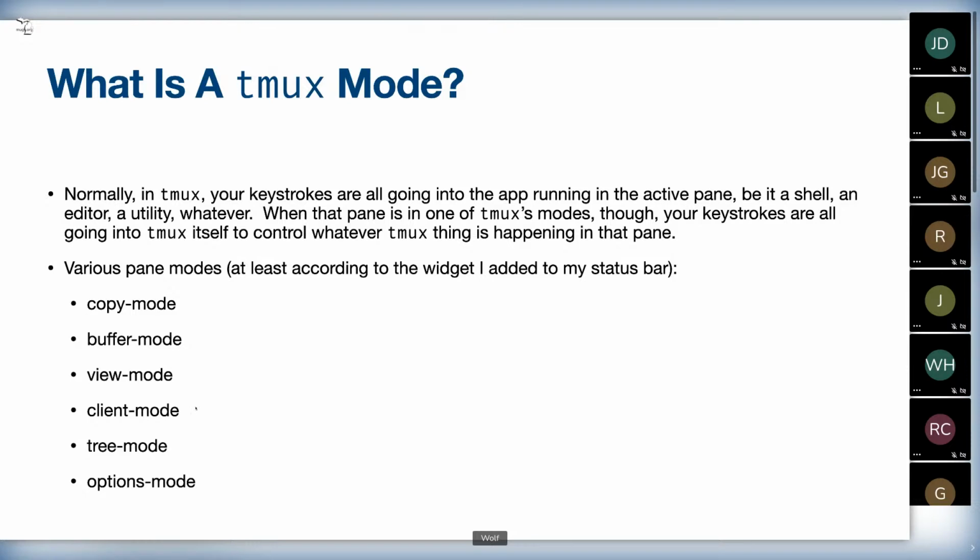And so there's a couple different pane modes: copy mode, buffer mode. We're going to talk about those in a little bit. But view mode, client mode, tree mode, and option mode are the ones we're going to talk about first. We've already seen options mode. That was what we got when we were setting options, turning them on and off, and exploring with them. Tree mode we've seen because we did choose session or choose window. View mode we saw when we looked at list keys. I haven't shown you client mode yet, but let's have a live demo here.